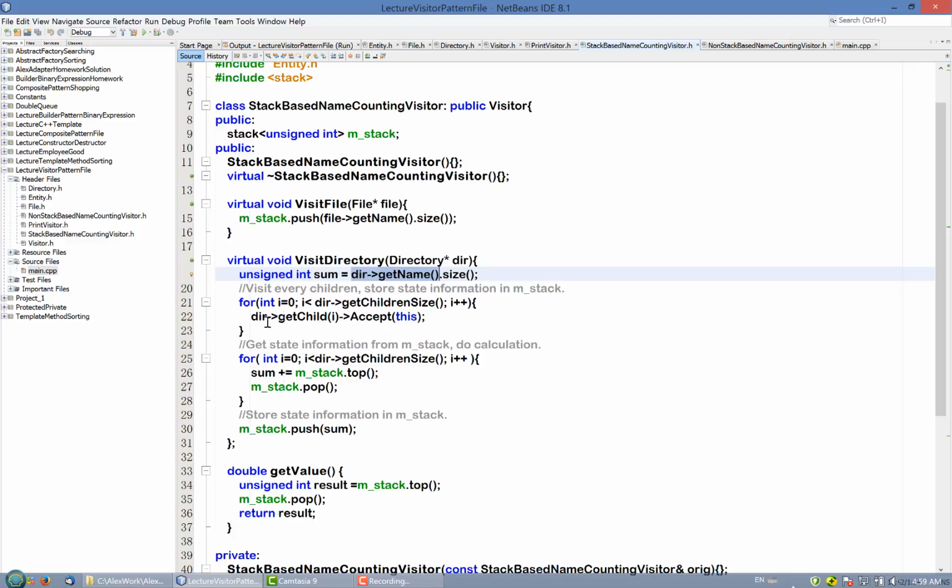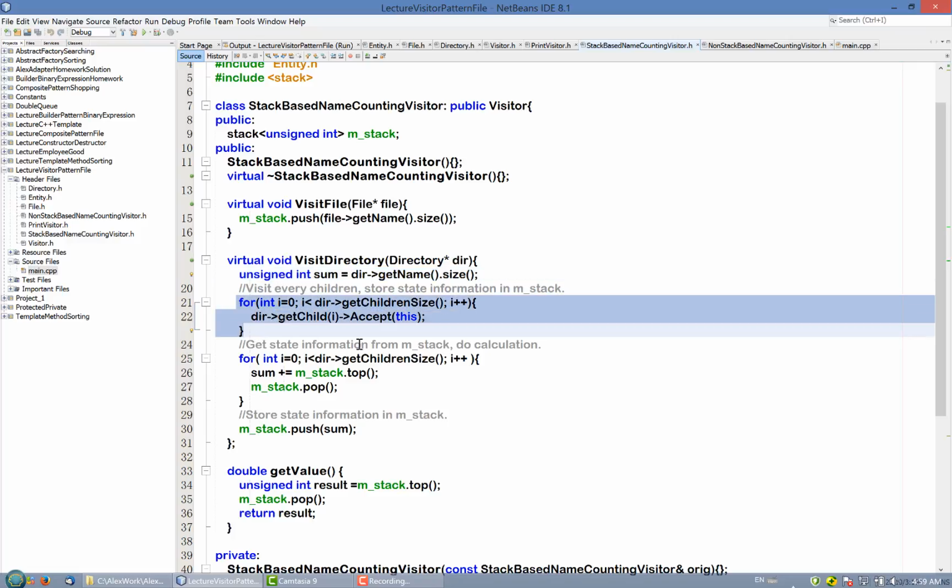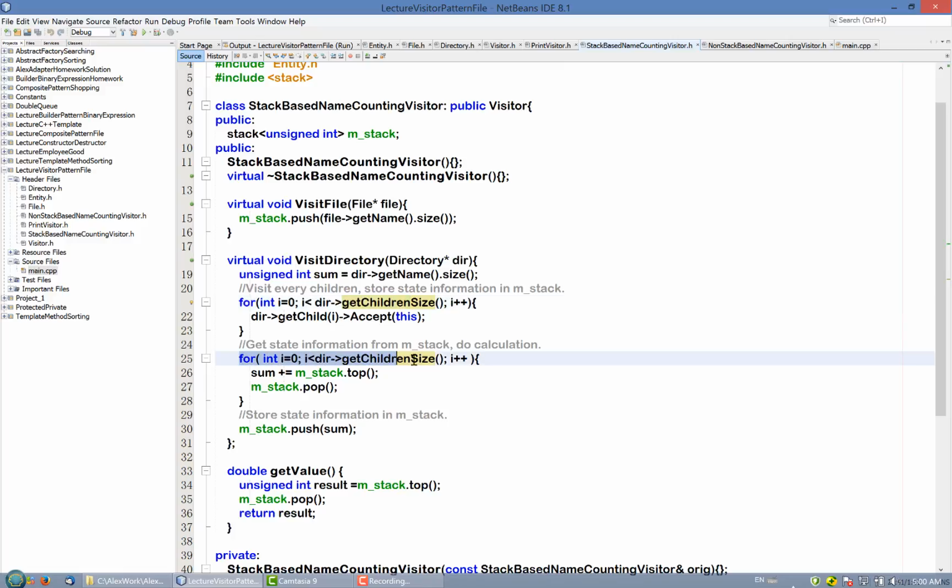And then after this loop is finished, suppose this one has X number of children, then the X number of elements on the top of the stack are the visiting results of each child. So we again go through this loop for all the children, and we get the top of the stack and add to the sum.